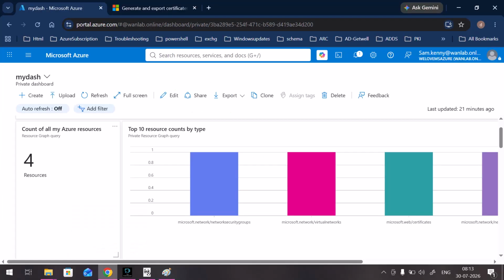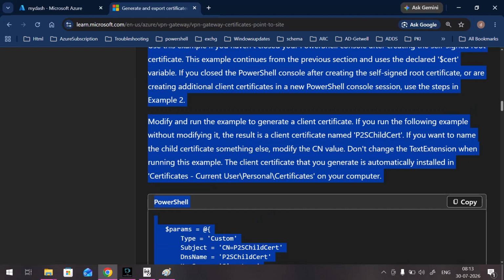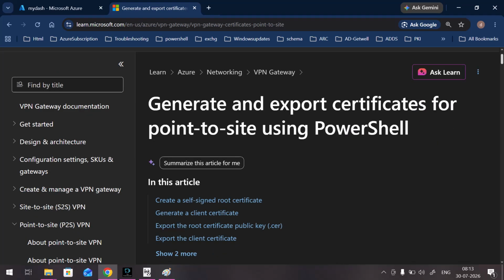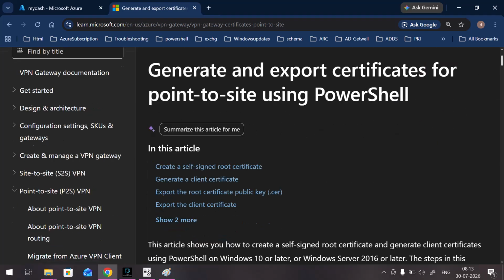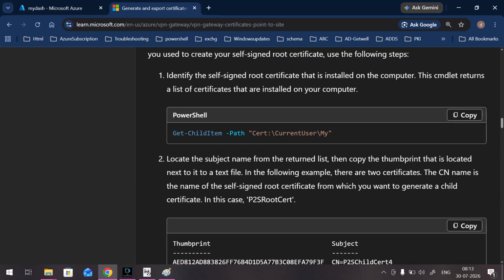As a prerequisite, we need to have a certificate and a root CA certificate. Microsoft has a page on generating and exporting a certificate for point to site using PowerShell. This is a self-signed certificate, which is not really used in the production environment. In production, mostly it will be a certificate authority provider like DigiCert, or maybe an internal PKI certificate.